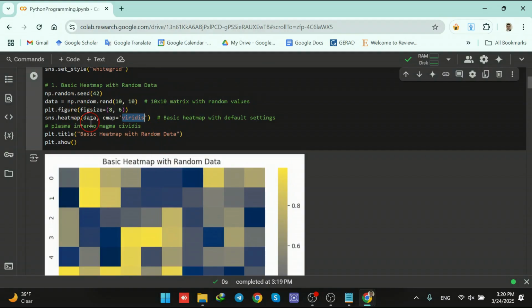But in this video, we learned how to create a basic heat map with random numbers for a 10 by 10 matrix with random values.